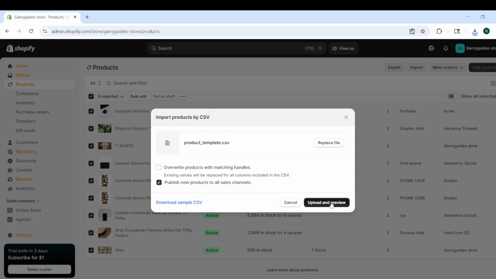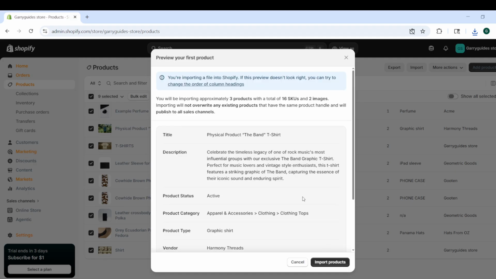Take your time during this part, because clean and accurate formatting will make the import much smoother. It is a good idea to double-check for missing values, broken image links, or misplaced text before saving the file. Even small formatting issues can affect how products appear in your Shopify store.